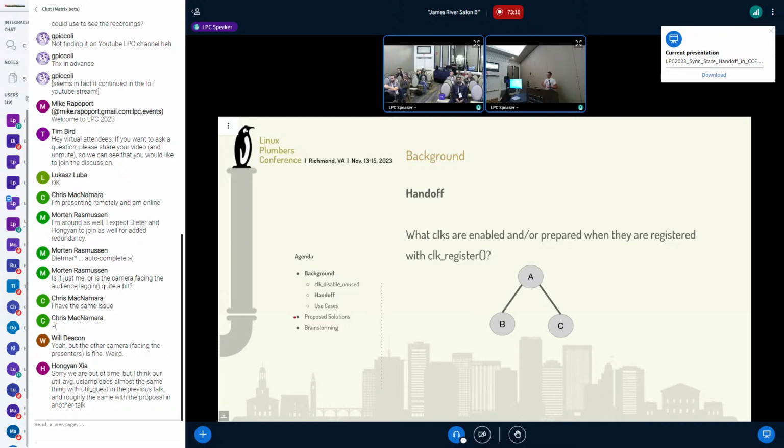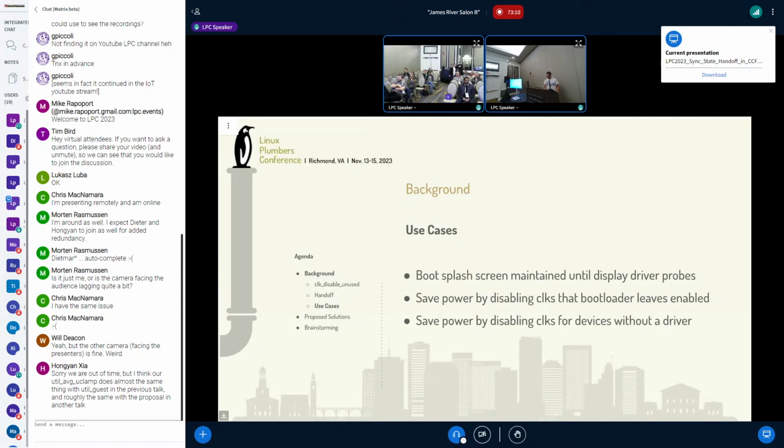A is going to be turned off, C is going to be turned off, and B is going to die, even though it's technically on, which is bad. Also, again, all this stuff is bad, right? And so what are the use cases?